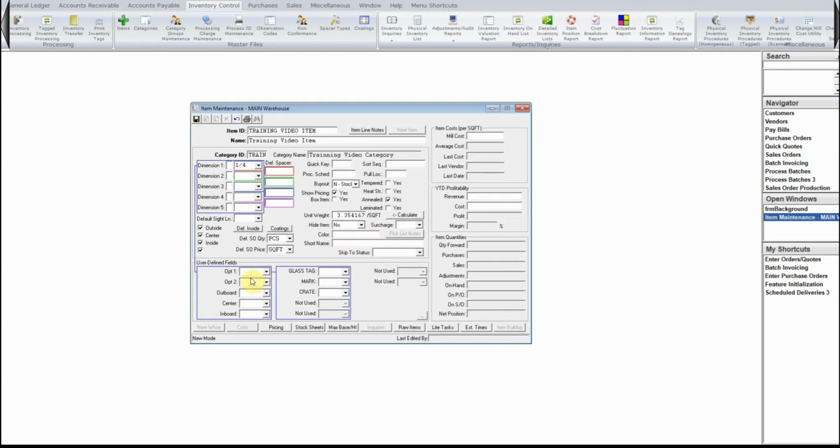Down here is the most important part. So the OPT1 and OPT2, you might also see OPT3, 4, and 5. What you're going to be doing here is entering your optimization material codes. So if you are sending this out to an optimization software such as OptiWay or Perfect Cut, you're going to need to put in your optimization material codes here.